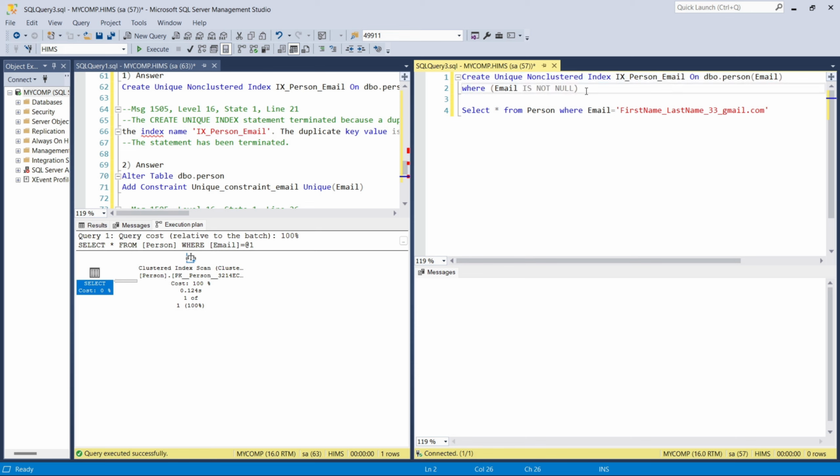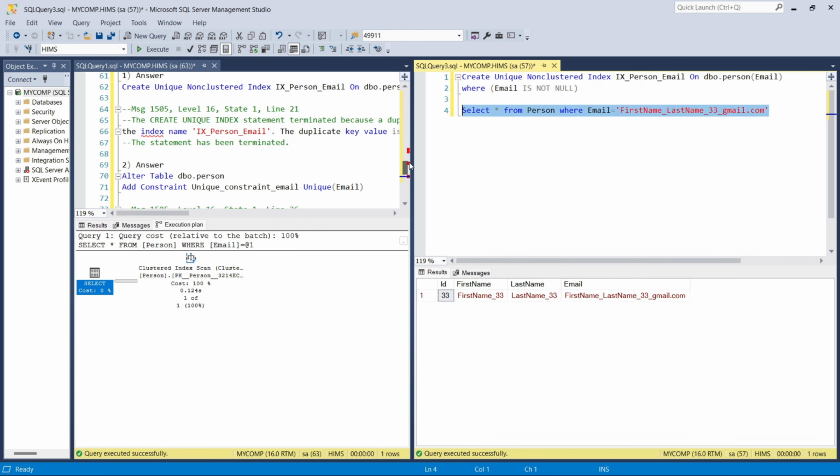Okay, and if you observe, there is a where clause, which is very important. It maintains the uniqueness where email is not null. Those emails having a not null value maintain the uniqueness, and we are filtering the condition, correct? So if I check select star from person where email is equal to this, execute it. Okay, I have to enable the execution plan, then execute it again.